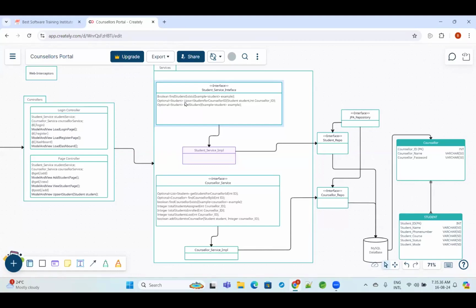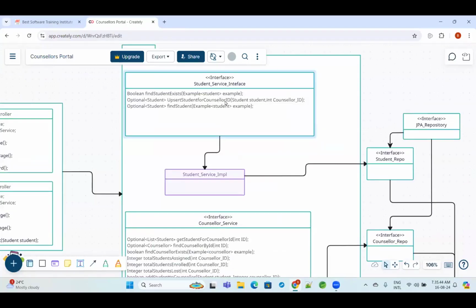Then if you want to save a student, we will have a save student method, sir. Because based on the counselor, we want to save a student based on the counselor ID, for that counselor we want to assign. So we will have a method, sir. And then, if we want to know the student's complete details, we have find student, sir.